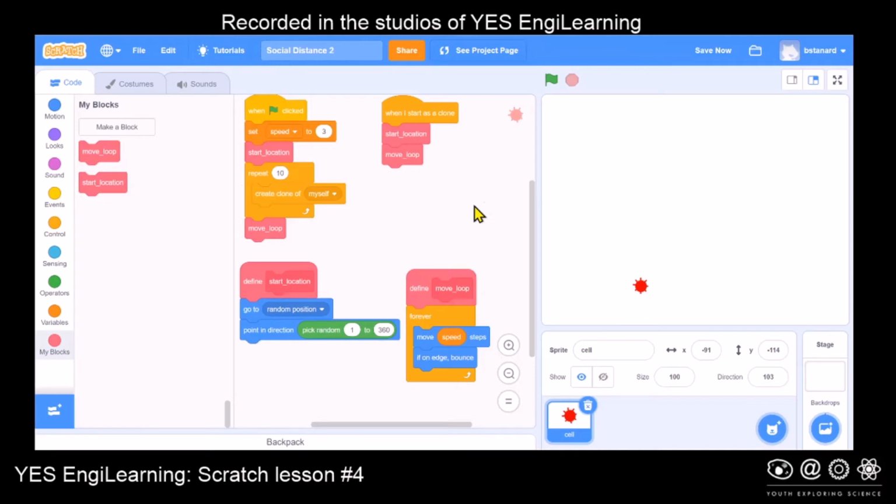Okay, let's run it. Let's make sure it works. You ready? Here we go. Green flag. Go. There it goes. I'm liking it. I'm liking it a lot.